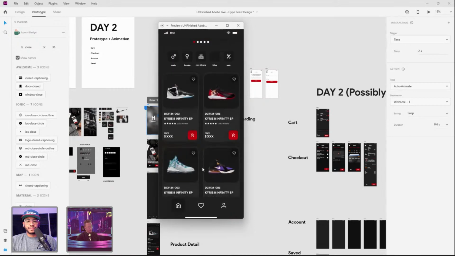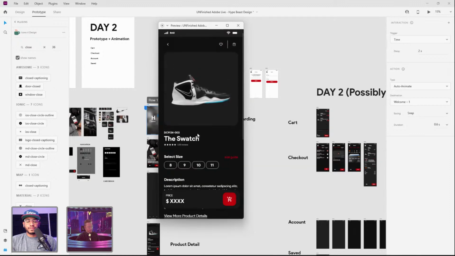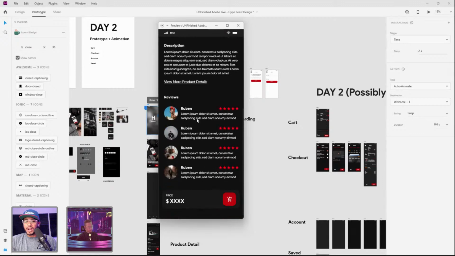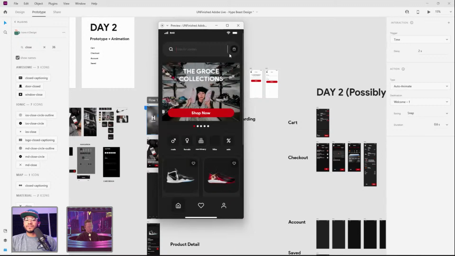We have, let's see, a product detail page, which is this. The swatch. Okay. The swatch. And let's see, we have our back arrow. We go back to Explore. We're going to do the animations for these guys. I just want to see if I've connected everything as it should.